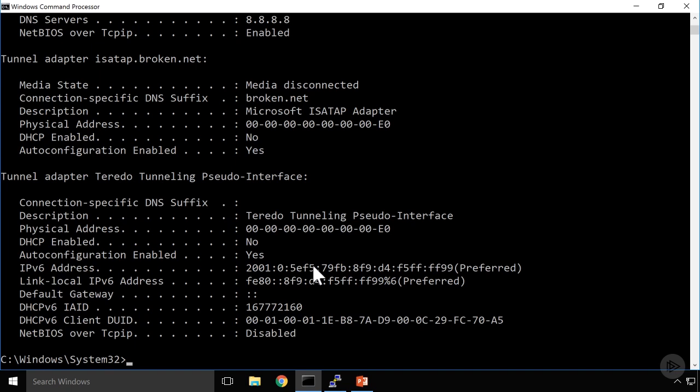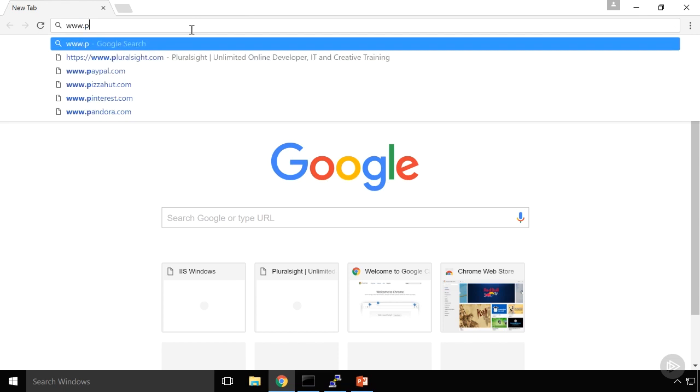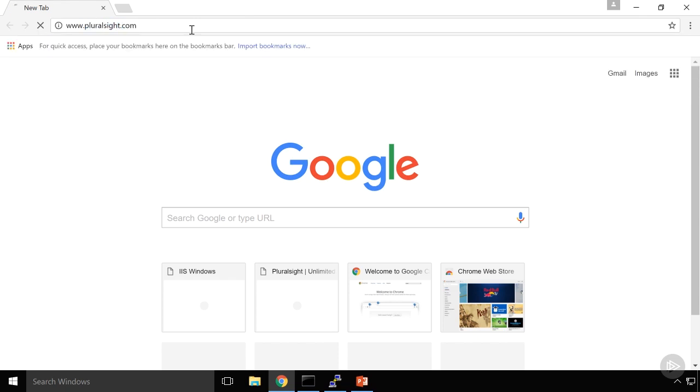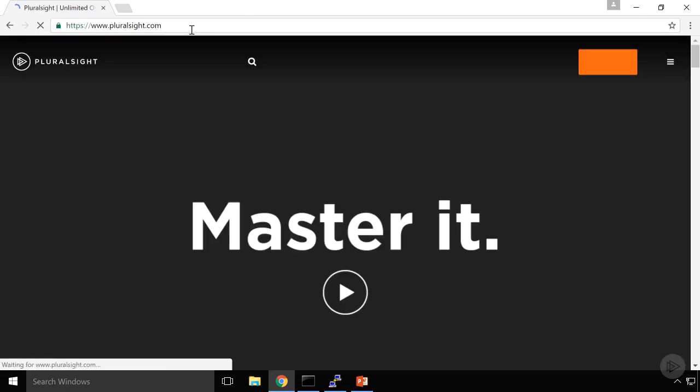We should still be able to get out to the internet now. If I open up my web browser and go to pluralsight.com, we're able to resolve and get to pluralsight.com.